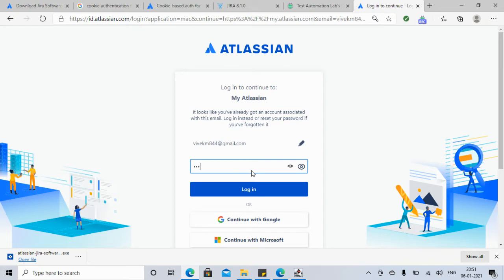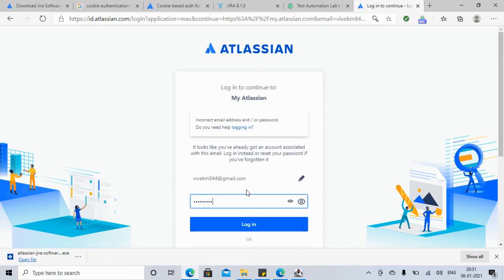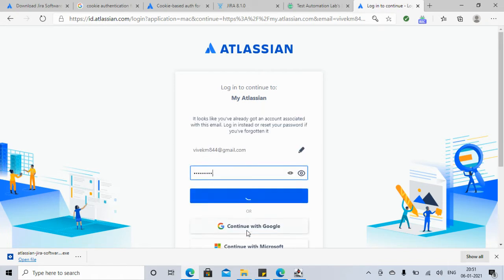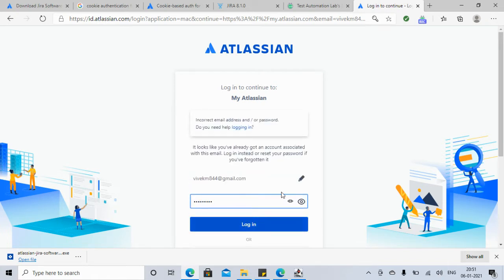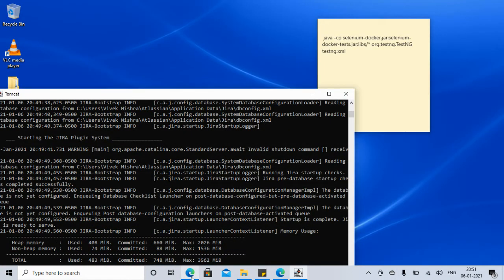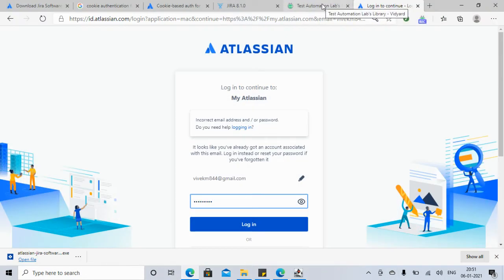Password. Login. Incorrect email address, or you need to log in. Okay, so let's see what's going wrong here. Just give me a second. Okay, so let me see what's going wrong. Just give me some time, friends.